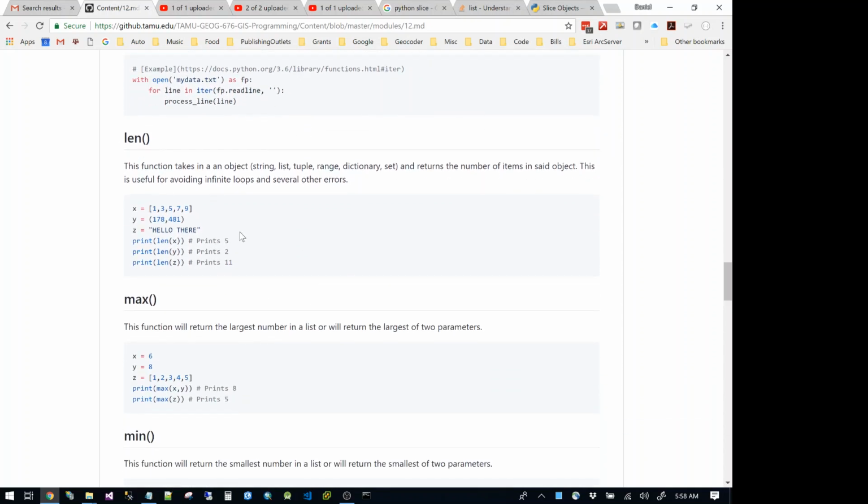Len means length, so return to me the length of something. If you give it a list, it's going to give you how many items are in the list. If you give it a tuple, it's going to give you how many items are in the tuple. If you give it a string, it's going to give you how many characters are in the string. It returns an int, because there's not going to be a decimal length of any one of these.